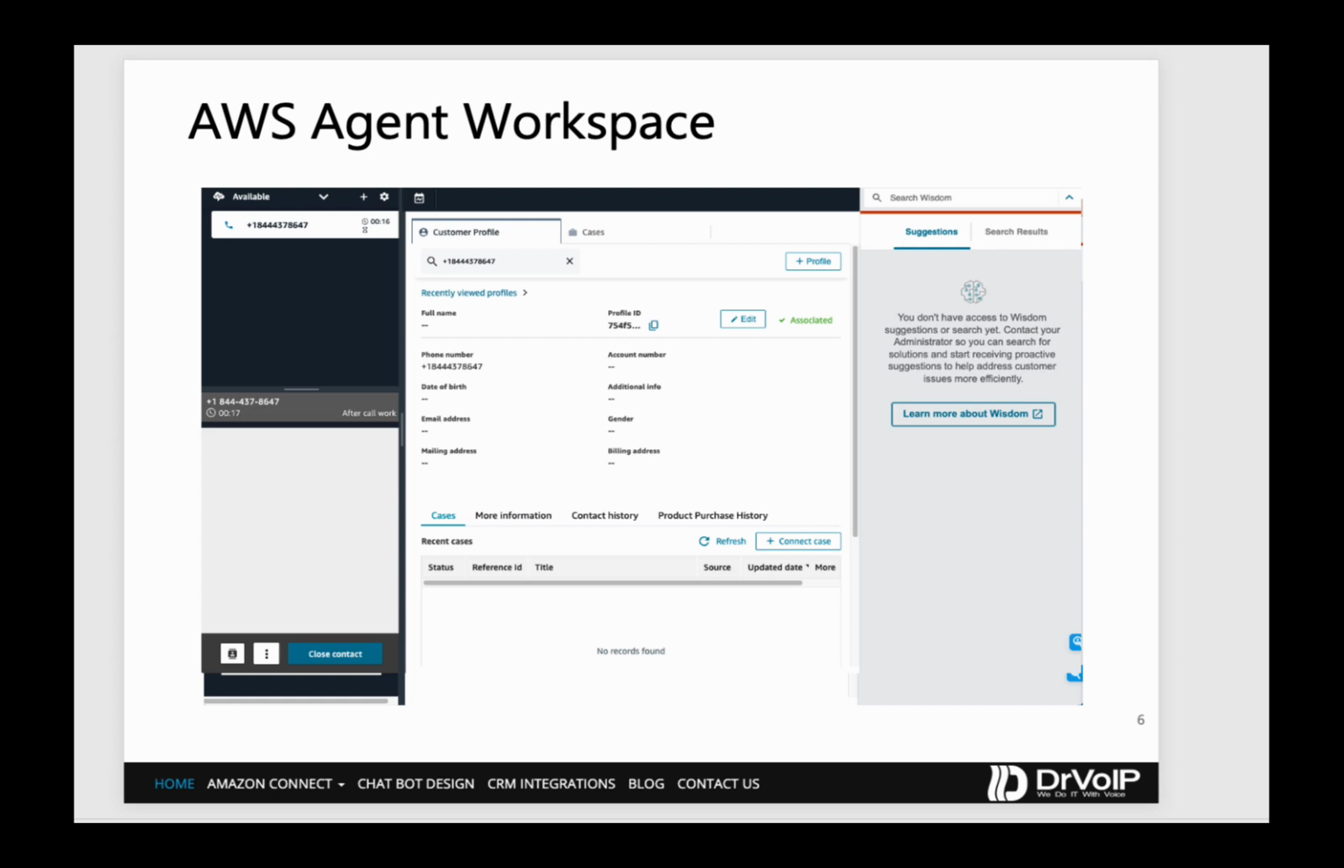It's a foundation on which they continue to add new features, but it's a very, very basic interface: dial pad and phone manipulation over here, and a workspace for screen pops over here. But again, currently very rudimentary.